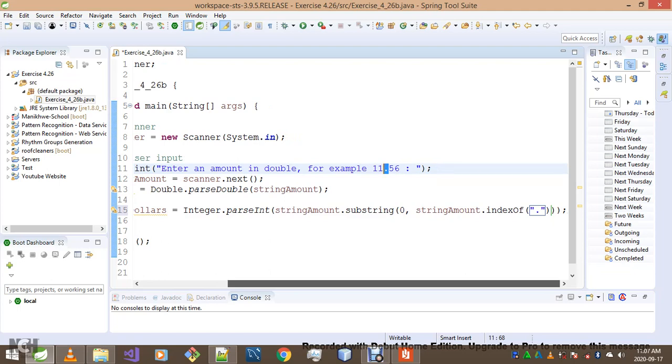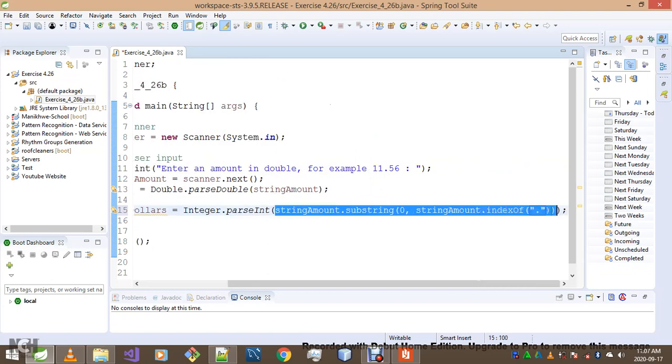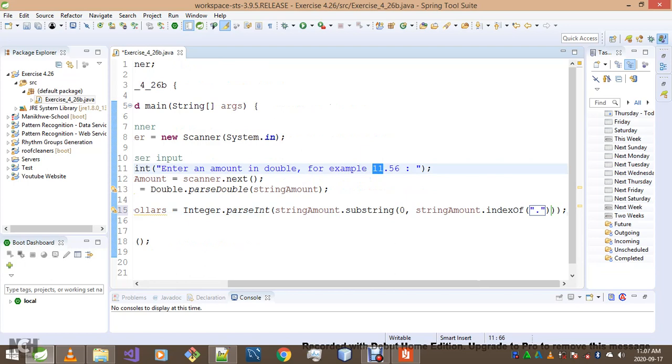It is exactly what we need. So this whole thing, starting from here up to there, will simply give us these two numbers.